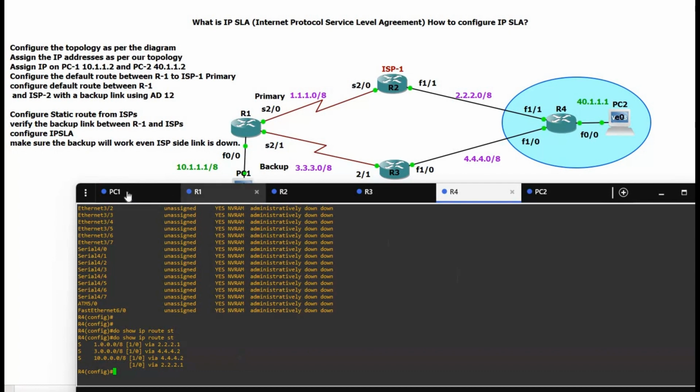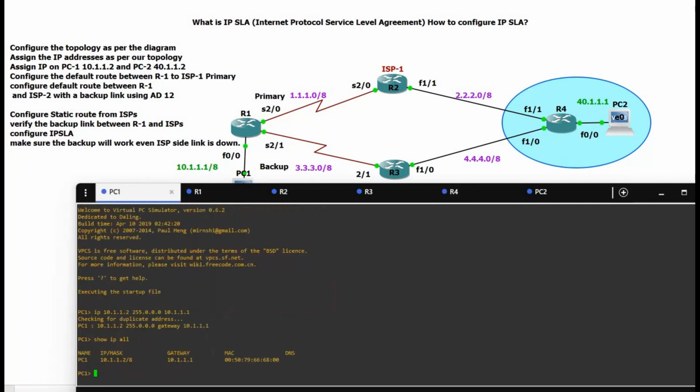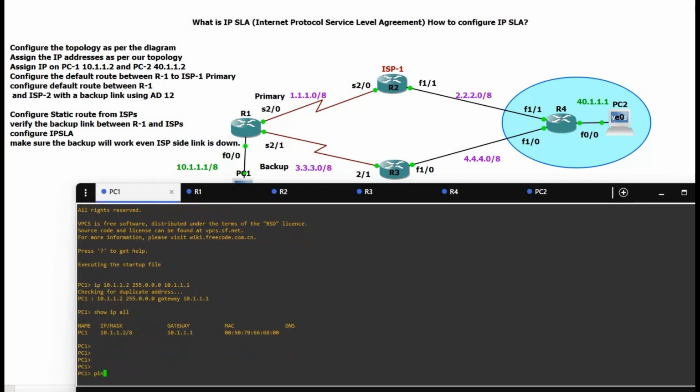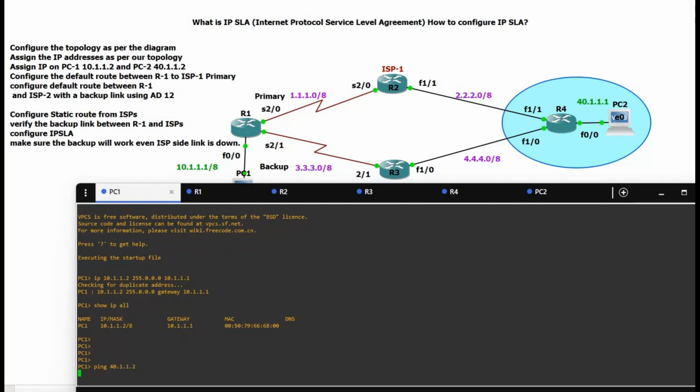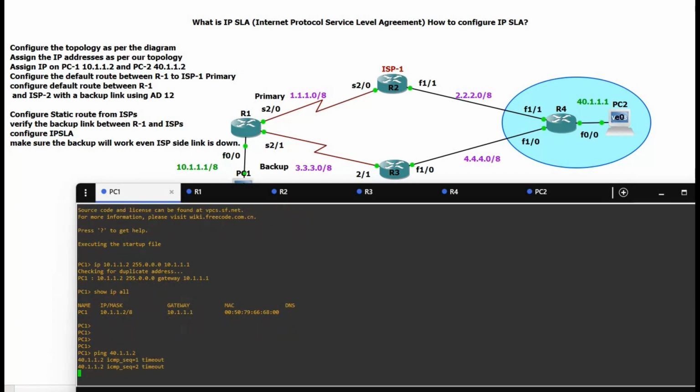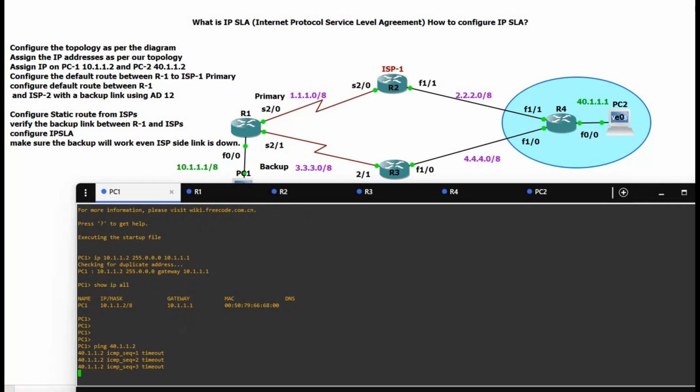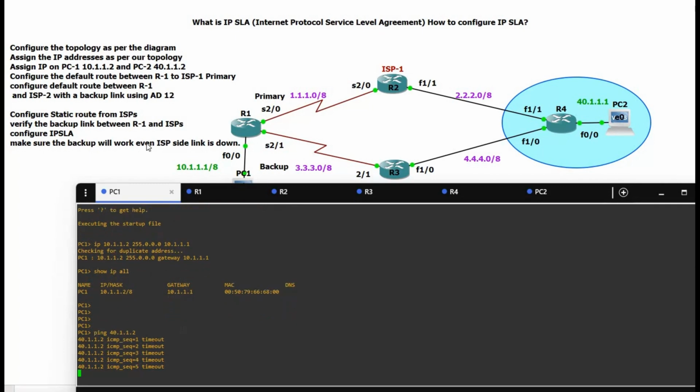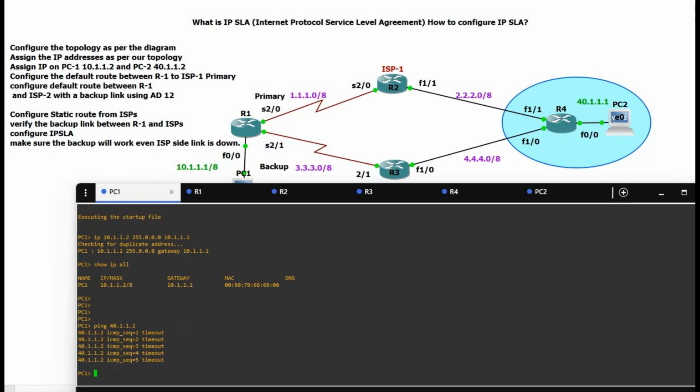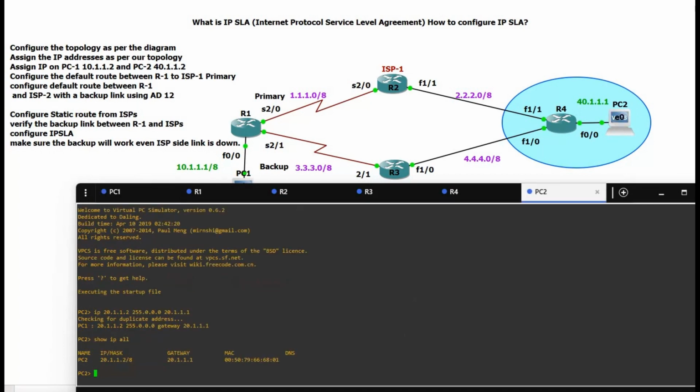Okay, let's ping from PC1 to PC2. From here, 10.1.1.2 to 40.1.1.2. PC1 here, ping 40.1.1.2. Timeout, timeout, timeout, timeout, timeout. Okay, let me verify. Okay, this is happening because I put the wrong IP address on this PC2. Let me correct it.